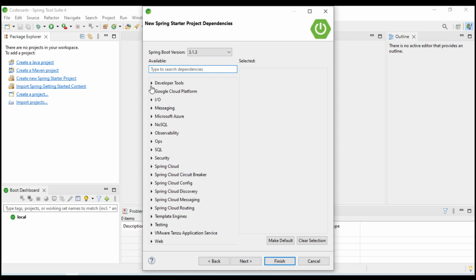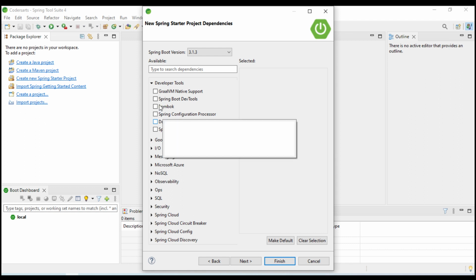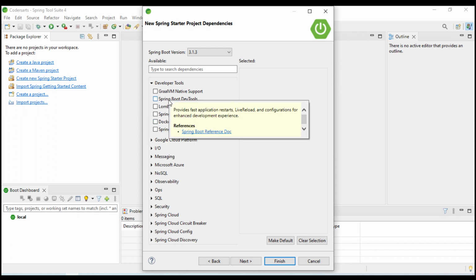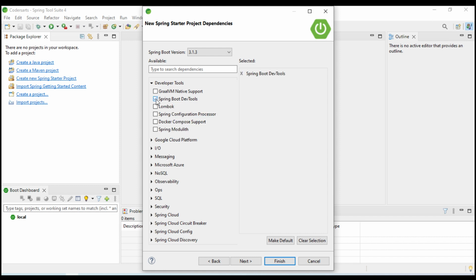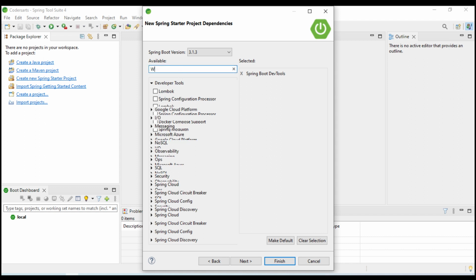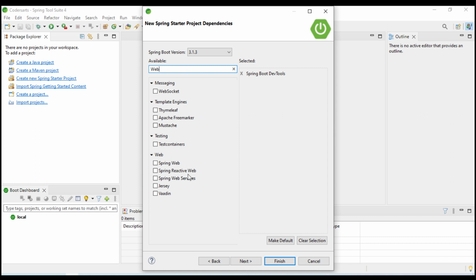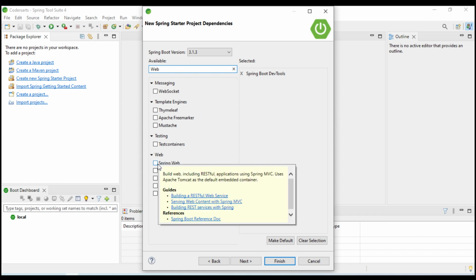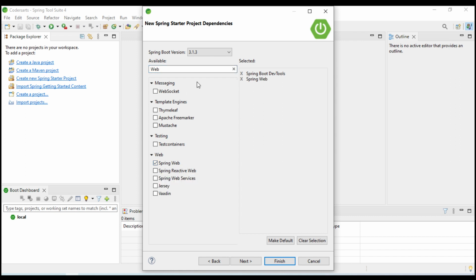First dependency I am inserting is Spring Boot DevTools. It will run the application: whenever we update and save the application, it will automatically rerun the application. We don't have to run the application every time. After that, I'm using the web dependency, that is Spring Web, because I am using this application for the web.